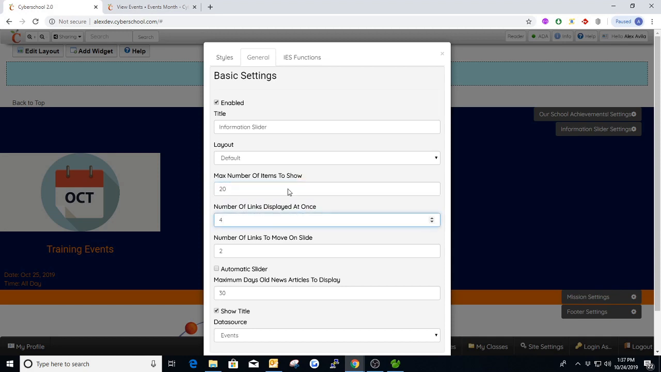Number of links displayed at once is how many links are going to be displayed in this slider here. Number of links to move on a slide: as a slider, after some time, it'll actually slide to the next event or the next few events. In this case, next two events, but let's say the next event or the next three events. Okay, we can turn on or turn off the automatic slider. With it turned off, it's up to the user to actually click the arrow or slide this along. But we'll just turn it on so it slides automatically.